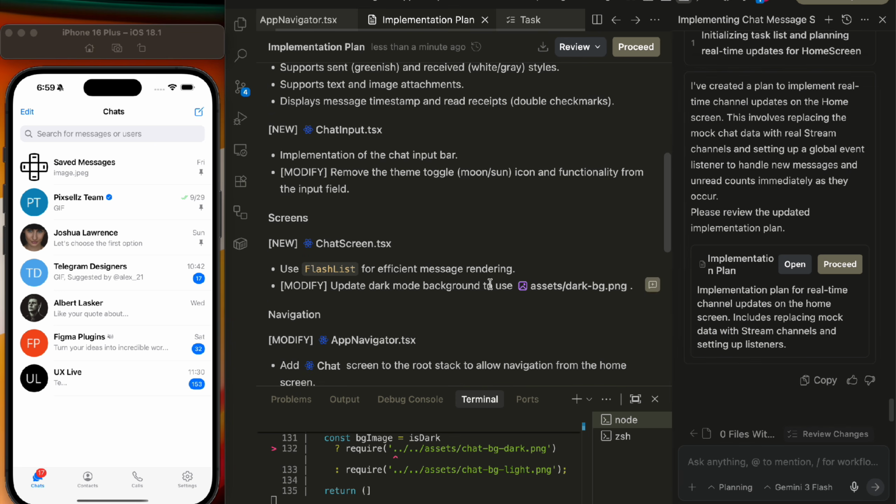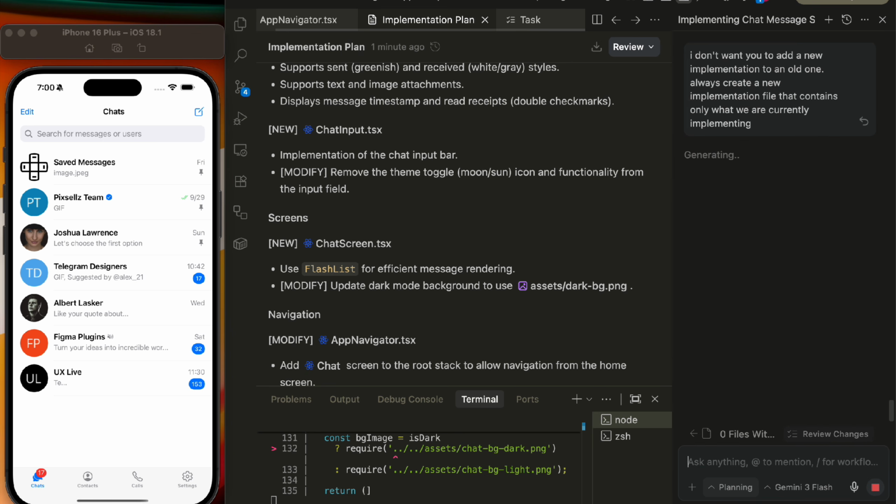Okay, no, let me tell it, I do not want you to add a new implementation to an old one. Always create a new implementation file, so our implementation file can be clean and clear, and we don't have to start reviewing what's already done before. So that's why I'm doing this.